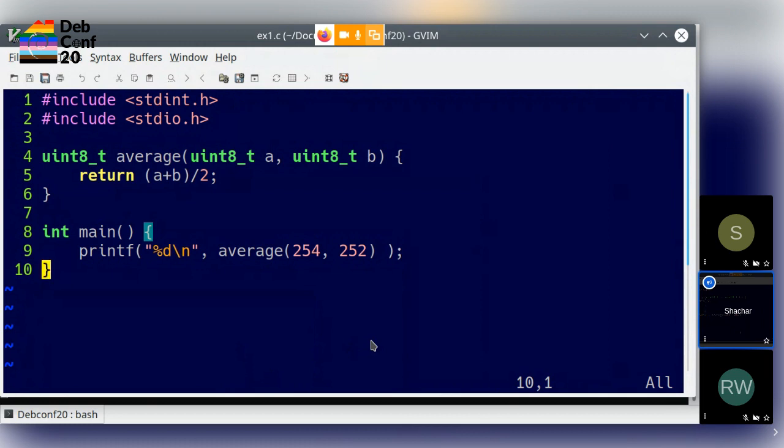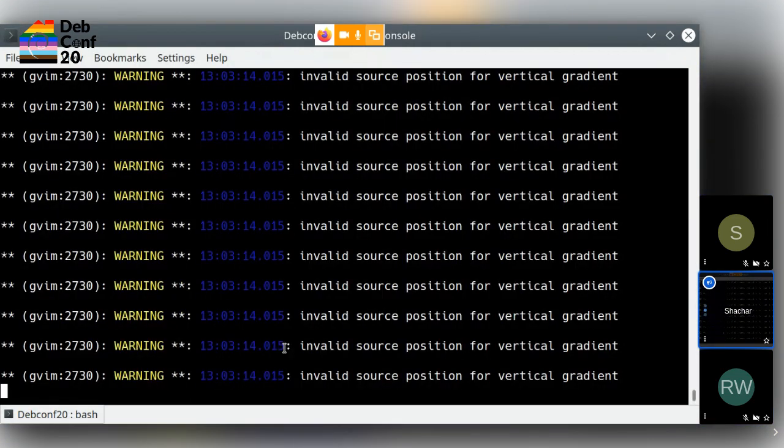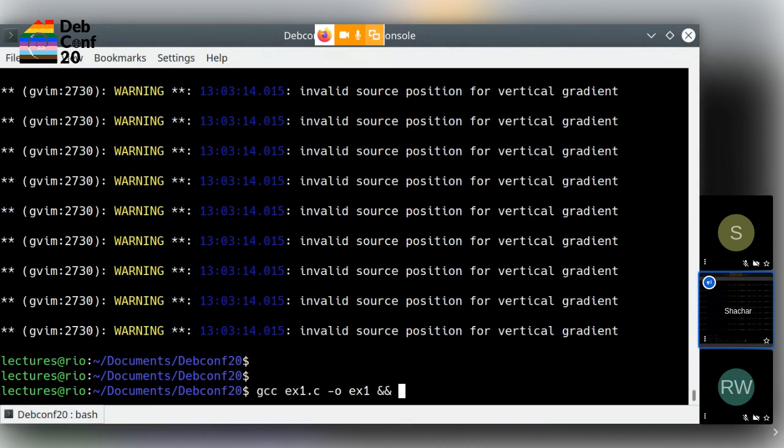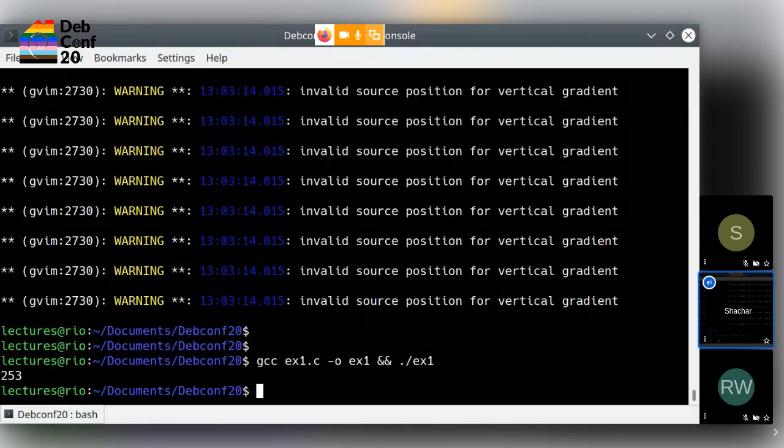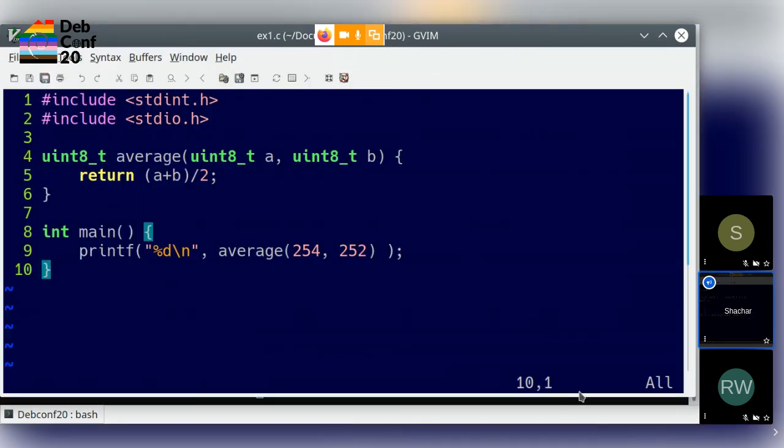So the obvious answer should be 253 because that's the average of 252 and 254. But due to unsigned overflow, we expect to get 250 divided by 2, so 125. Let's see what happens when we actually run the program. For some reason, we're actually getting 253. And that reason is the topic of my talk today. You all figured out that a single byte overflows if I add 254 and 252, and we would expect it to return 125. But we don't. We get 253.